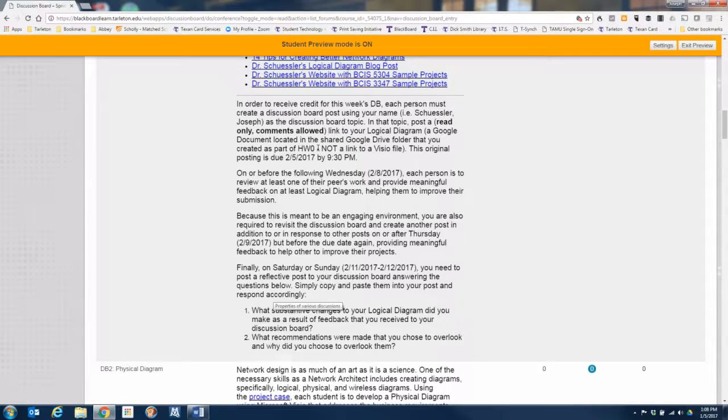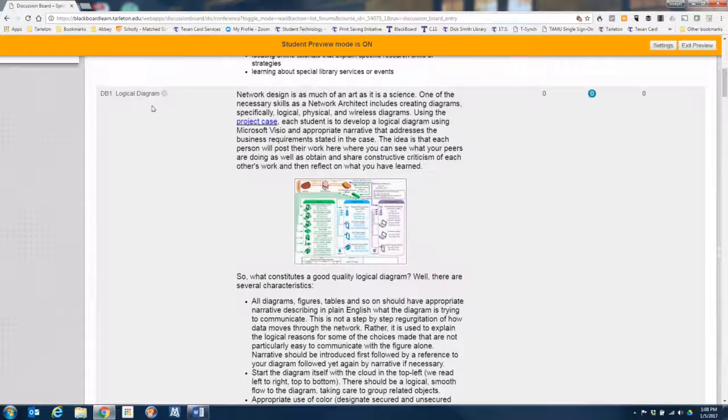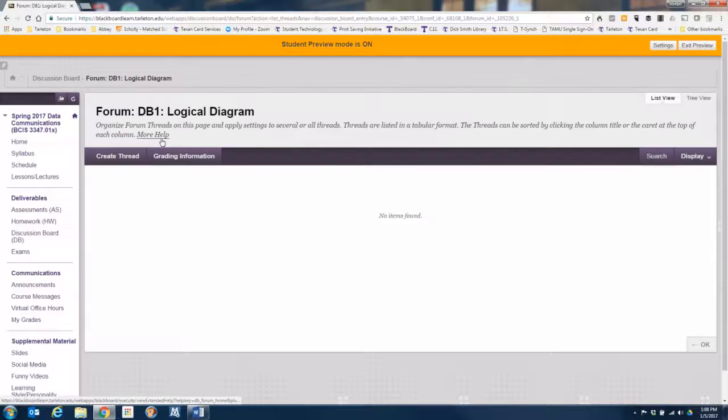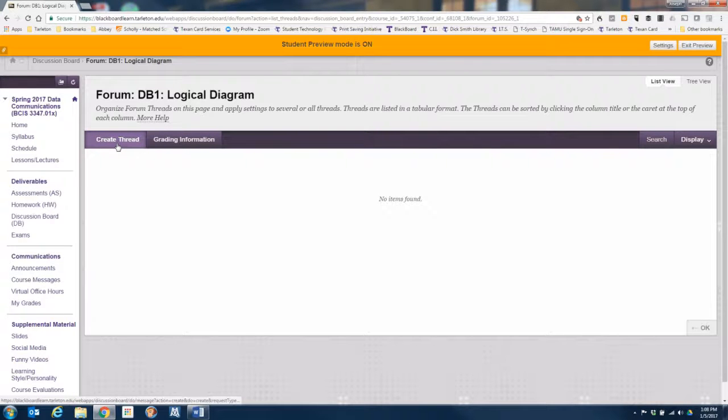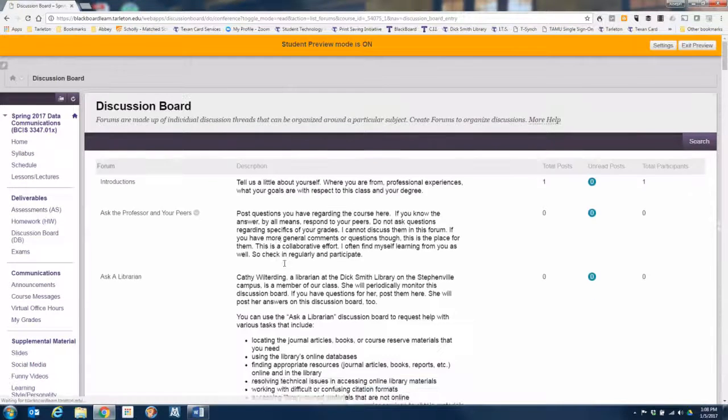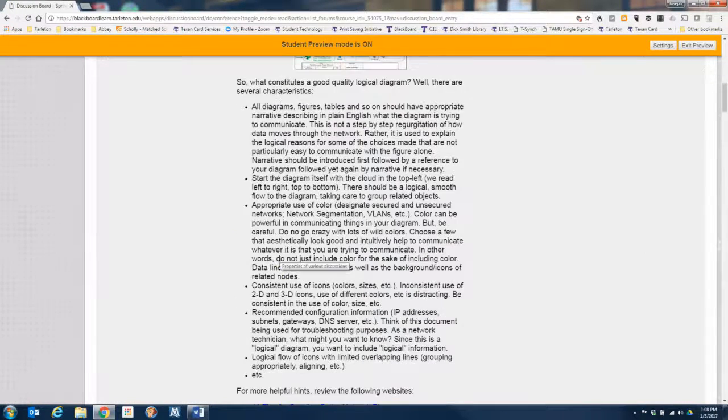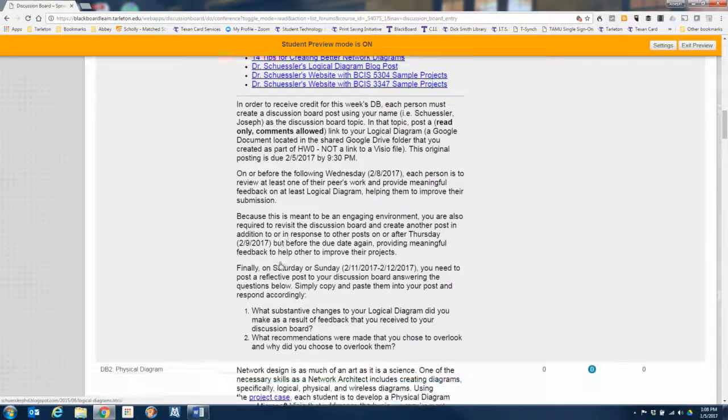And then the only thing you're going to submit here is you're going to create a thread within this discussion board, and that's what you're going to use to paste the link to that document. So you don't paste that document itself, you paste the link to that document. And we'll go back to that here in just a second because there's more stuff there. So you paste a link to that document, and in this case you do that by this Sunday, February the 5th at 9:30 p.m. Every student in class should have done that.